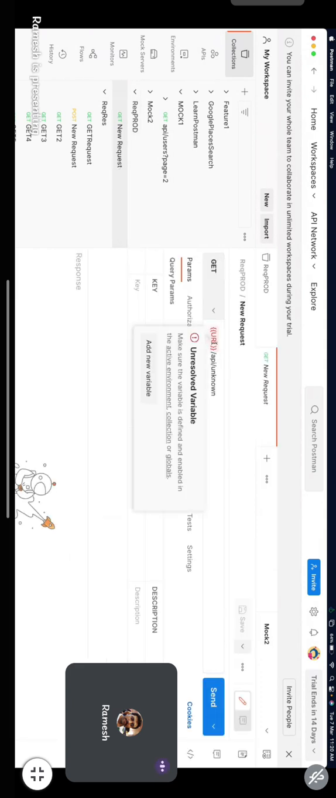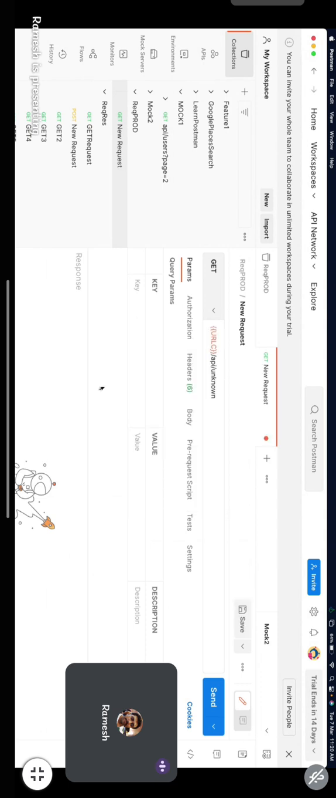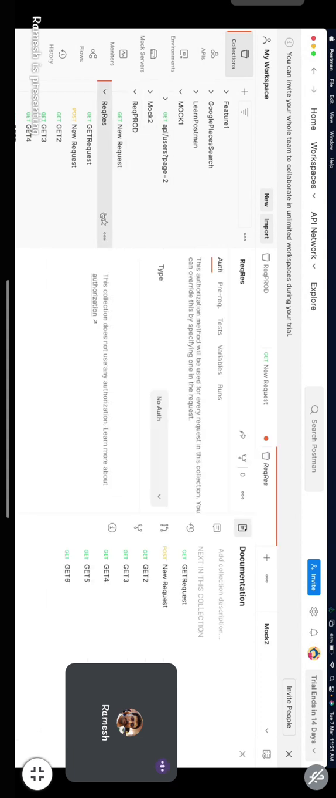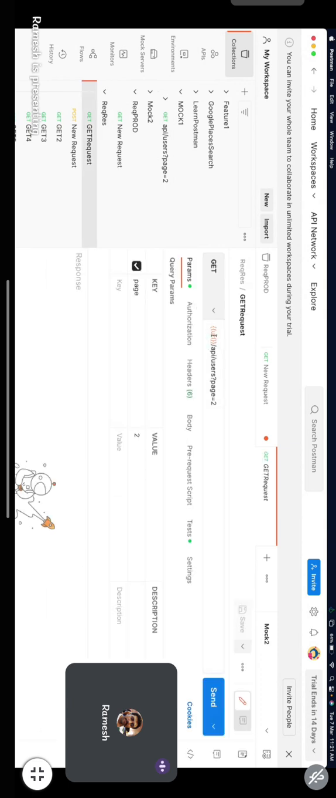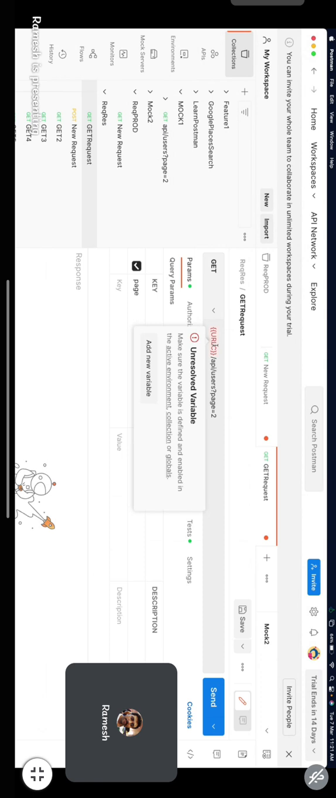I can rename this as URL C. It will show me in C. C is for collection, E is for environment, G is for global. This collection variable which is defined here, the scope cannot be used in the next collection. If I enter URL C, red color, unresolved variable. So the scope where you can use it is within that particular collection.